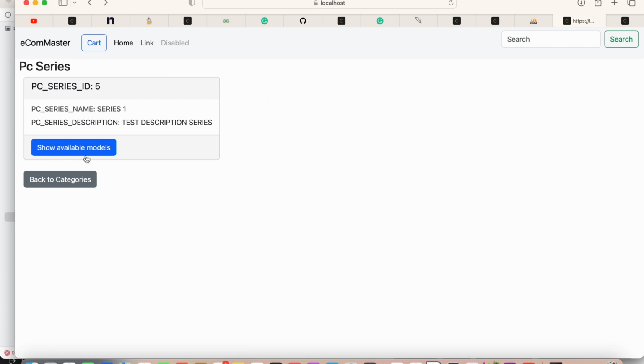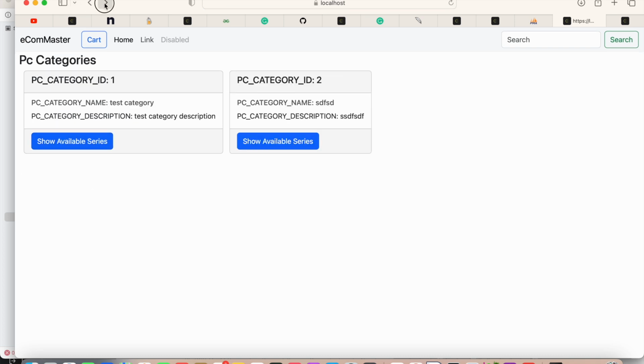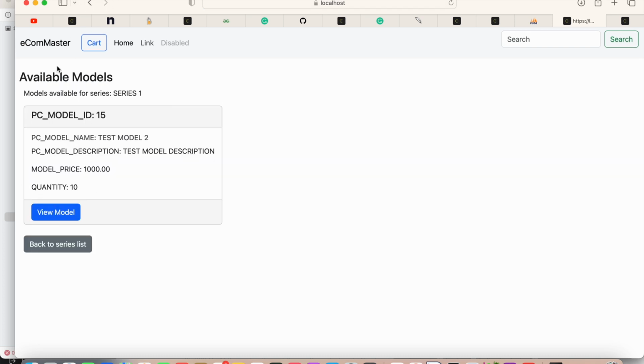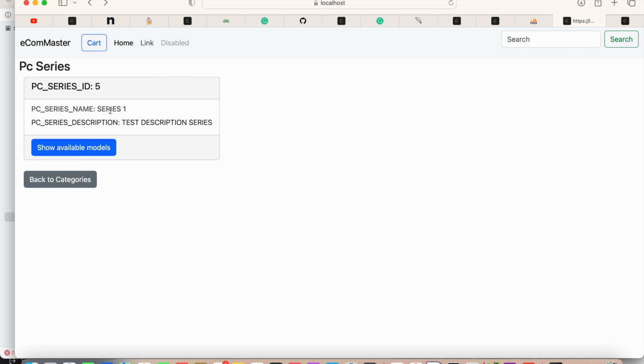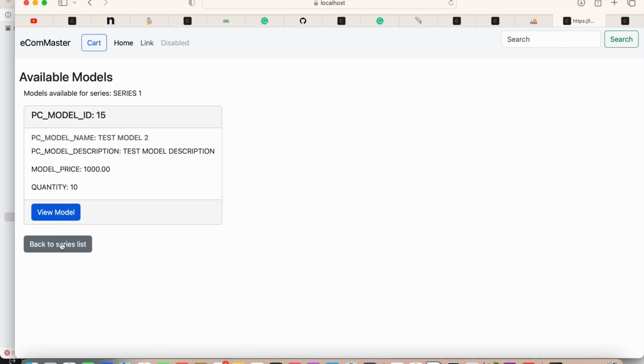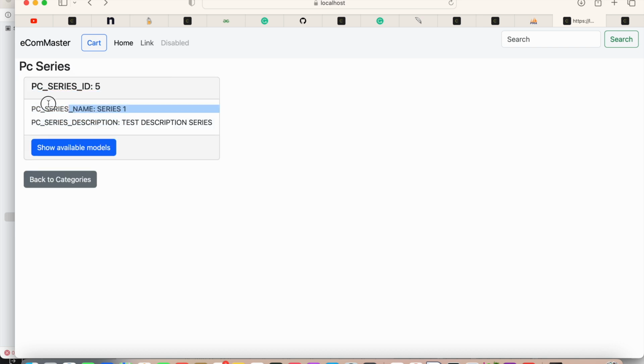So that will be, for example, let me go ahead and show you. Here we are in this page models page. Now if I press this back to series list, you can see the previous data was there. Let me show you that again. If I press this back to series list, it has the previous data. Now how can we do this?